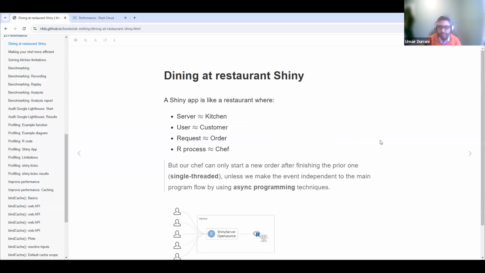So let's start with benchmarking the app. And to explain that concept, the chapter uses an analogy of a restaurant. So here in the analogy, our server in the Shiny app is like a kitchen in the restaurant, and the user is like a customer. The request that we send to the server, for example, to create a plot and render it, is like an order in the restaurant, and the R process that contains that server or that manages that server is like a chef in a kitchen.